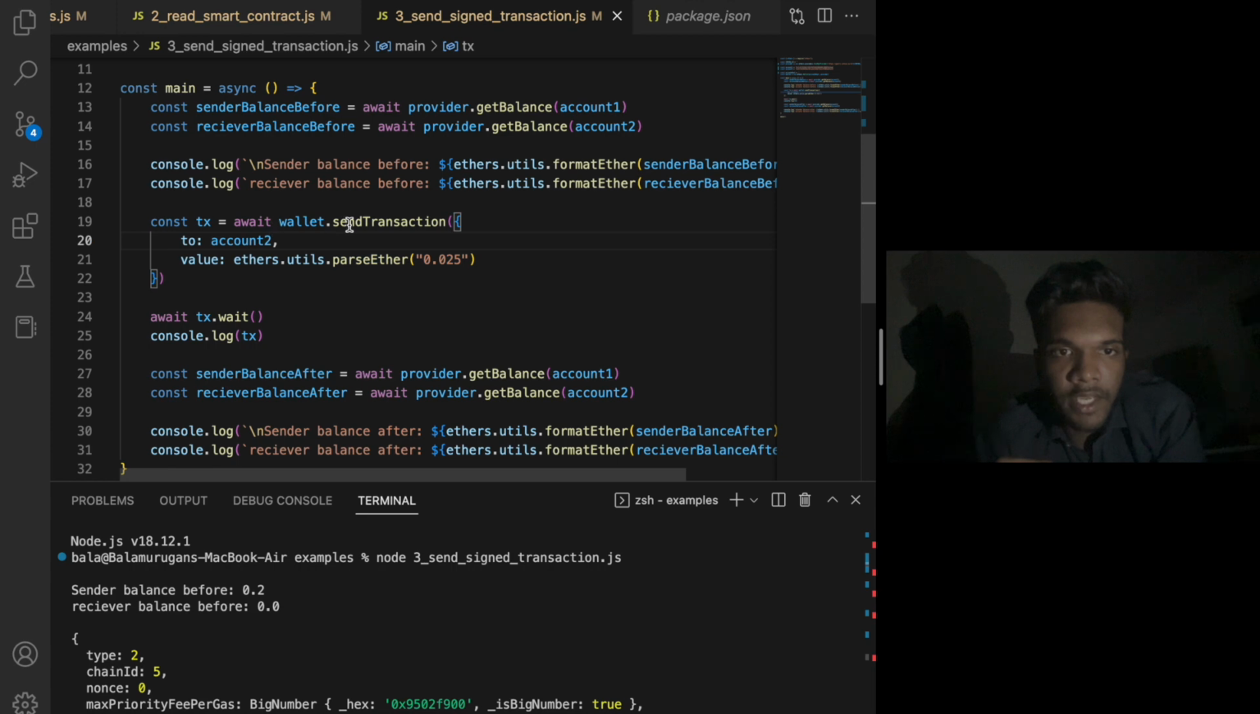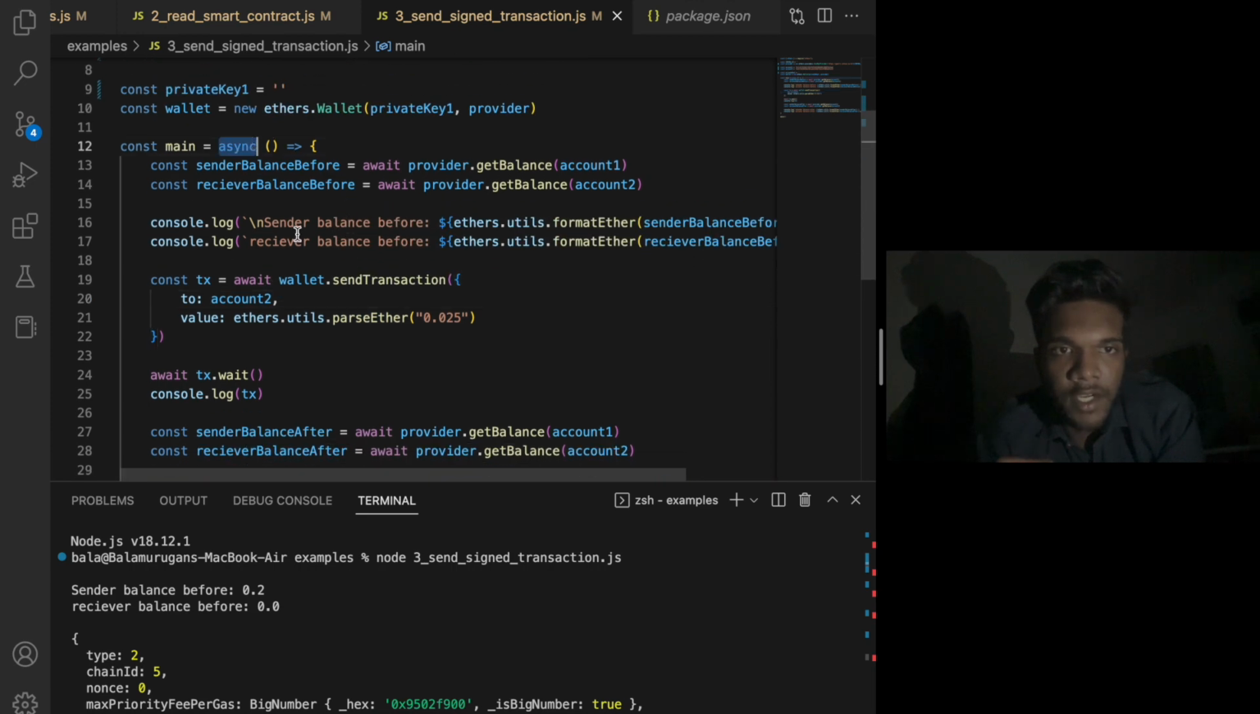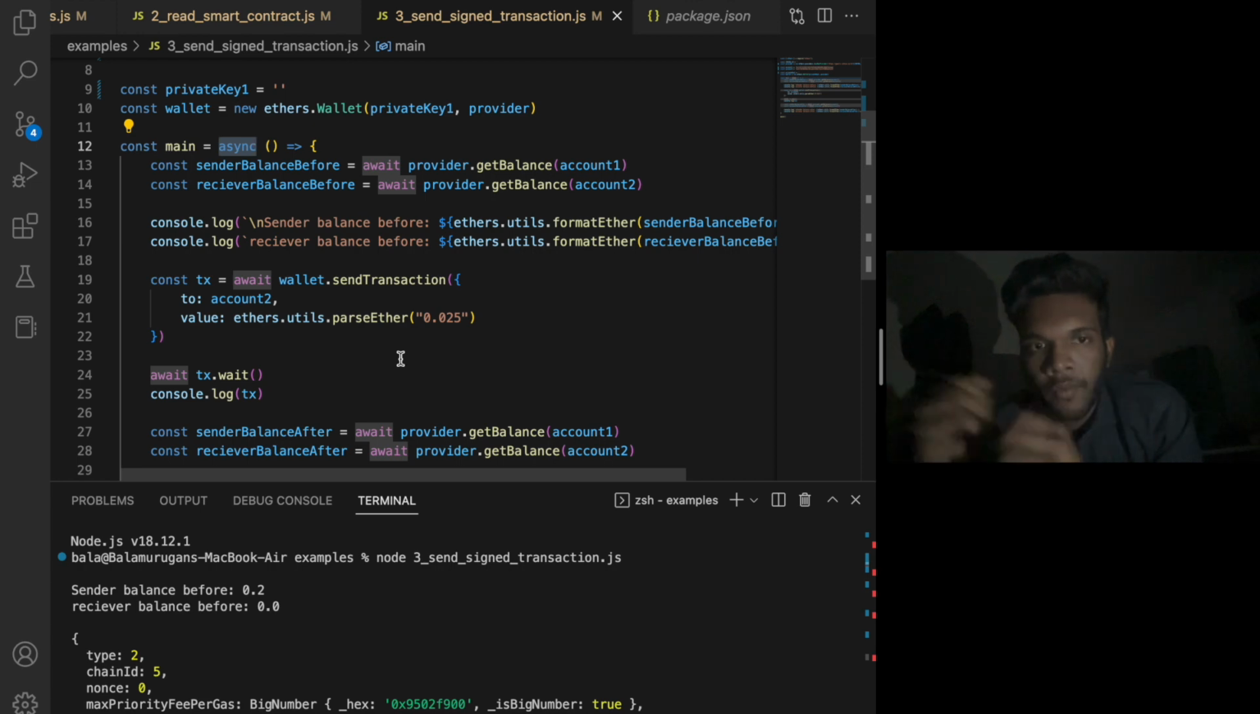It's an asynchronous function, you can see here. Why are we using asynchronous functions? Usually blockchains are very slow. If we don't use asynchronous functions, it just returns a promise, which won't be useful. So that's why we use await inside an asynchronous function.